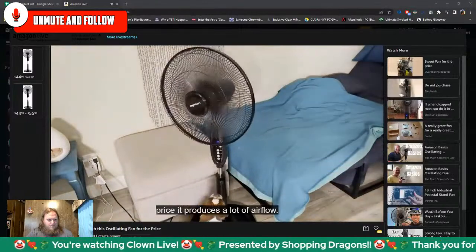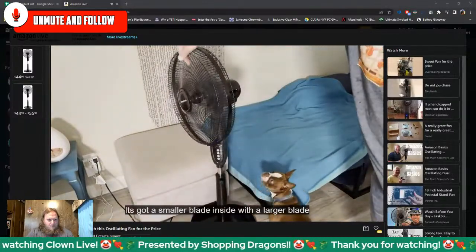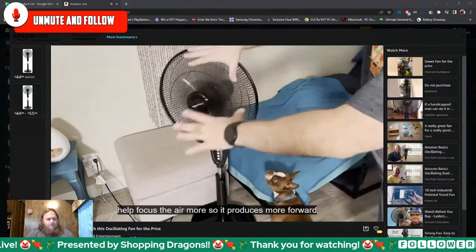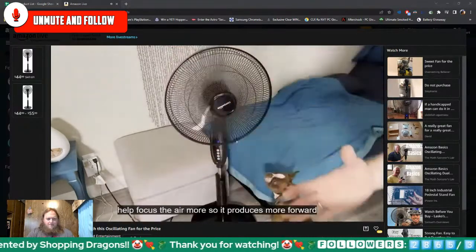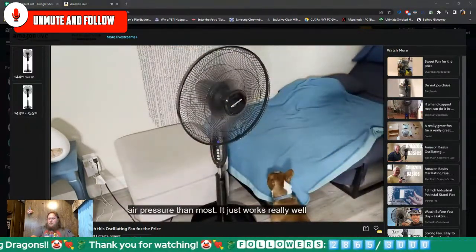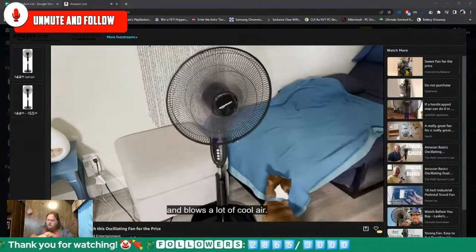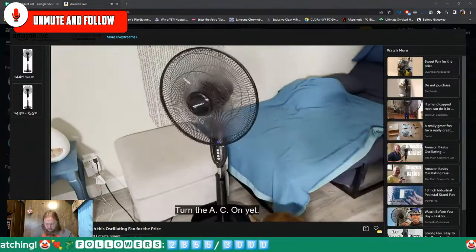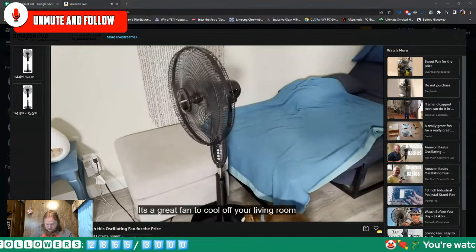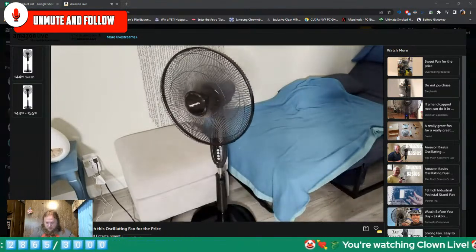It produces a lot of airflow. It's got a smaller blade inside with a larger blade to help focus the air more. So it produces more forward air pressure than most. It just works really well and blows a lot of cool air. It's great for spring. You're not ready to turn the AC on yet. It's a great fan to cool off your living room or kitchen for a short time.